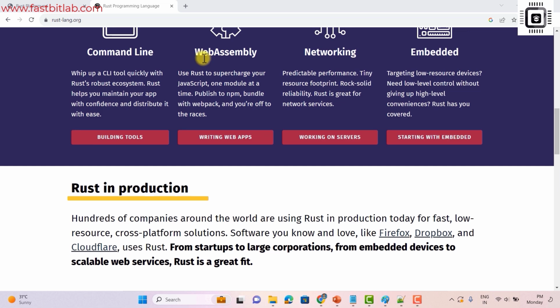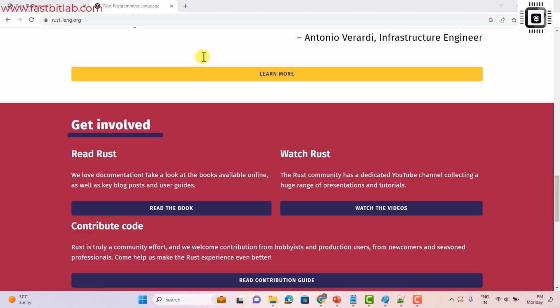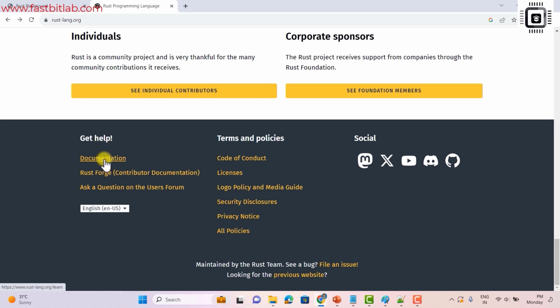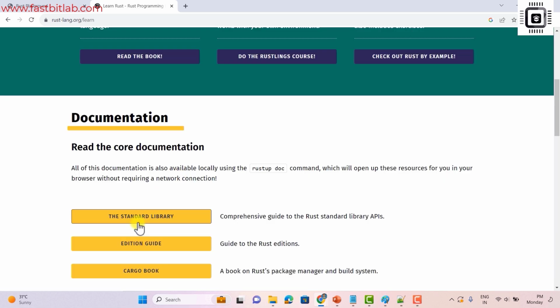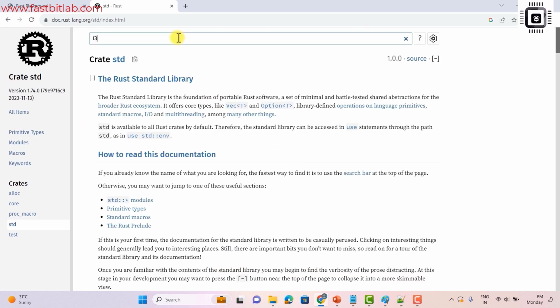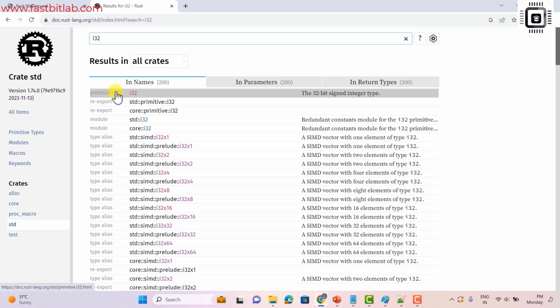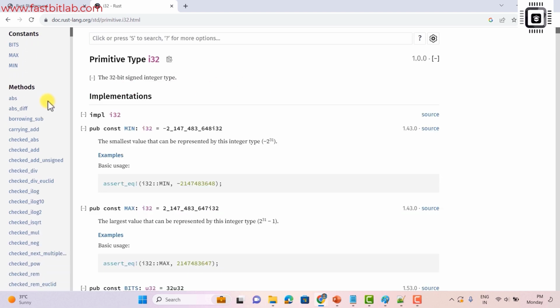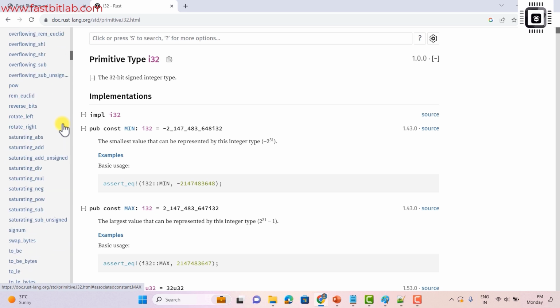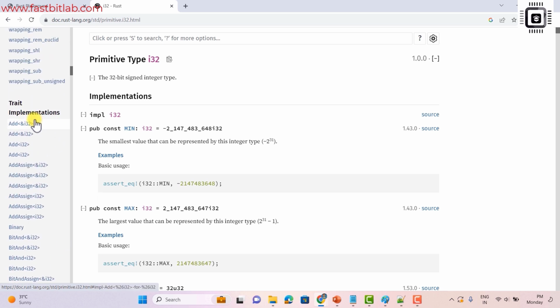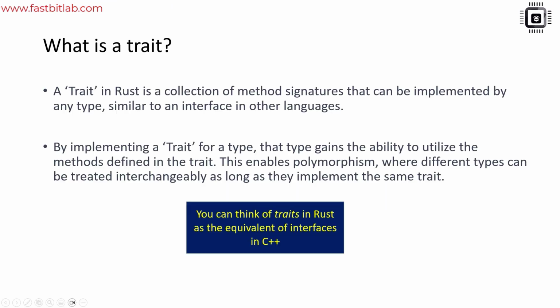Here you can access the standard library documentation. Here you find documentation and then the standard library. Go to the standard library and here search for I32. That is a primitive data type. And here you see a section called trait implementations. A trait is nothing but a kind of interface in other programming languages. Basically, an interface is like a contract, and that contract is denoted by a set of methods declared by the interface.